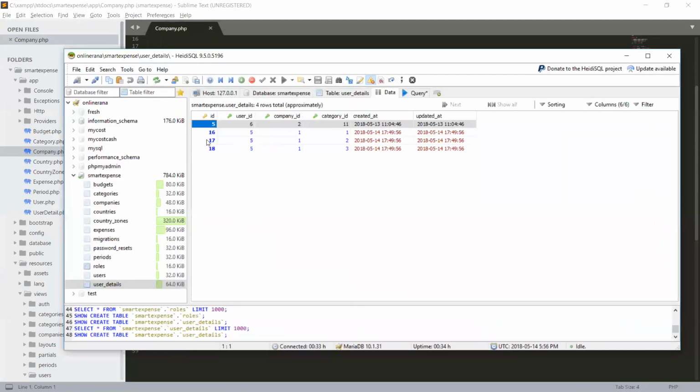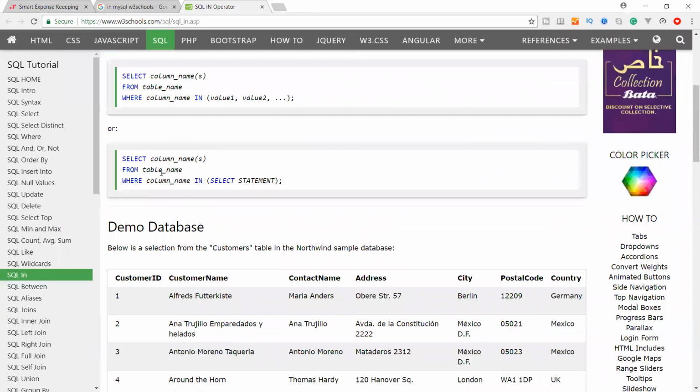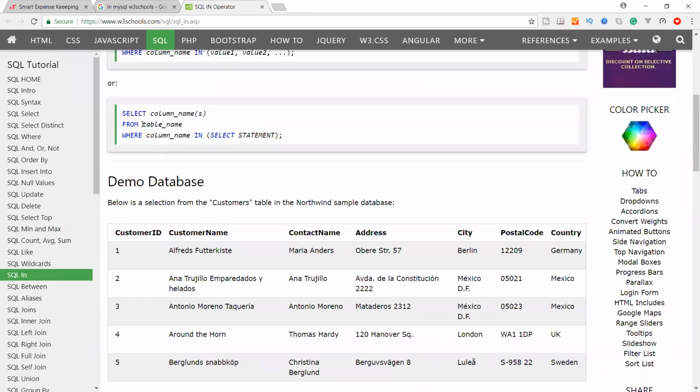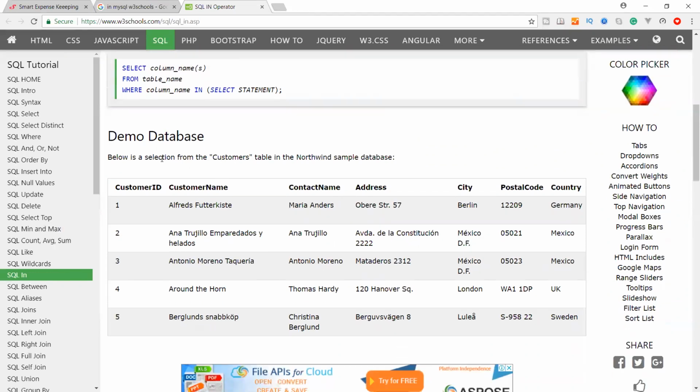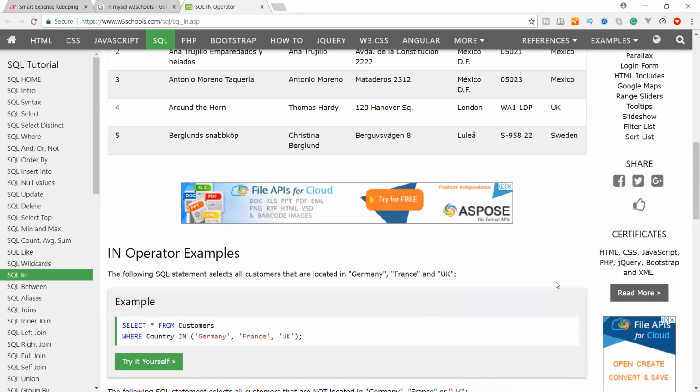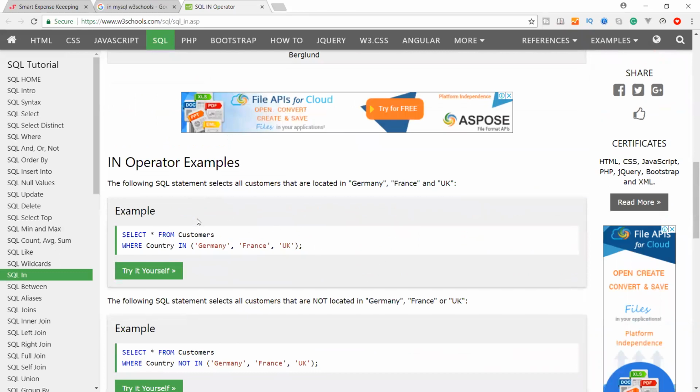Okay. If I give you more detail about this user, in the SELECT operator: select column name from table where column IN. We can also use a complete select statement in these parentheses. Okay, here they have given a demo database. We have a customer ID, customer name, contact name, address, city, postal code, and country. In the country, Germany, Mexico, UK, Sweden. Okay, they are giving the example.